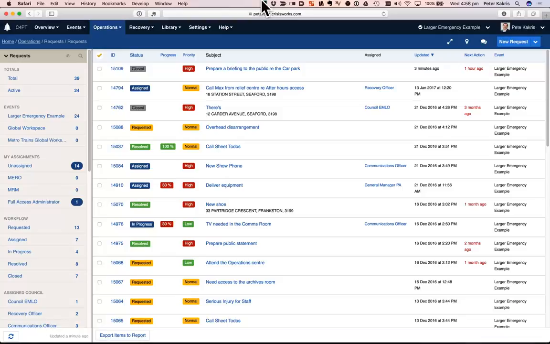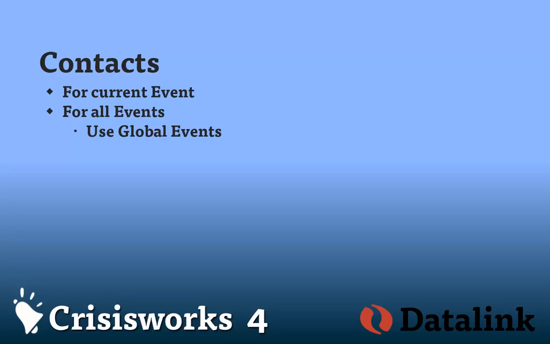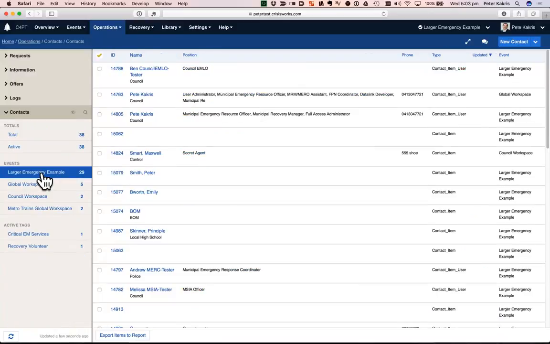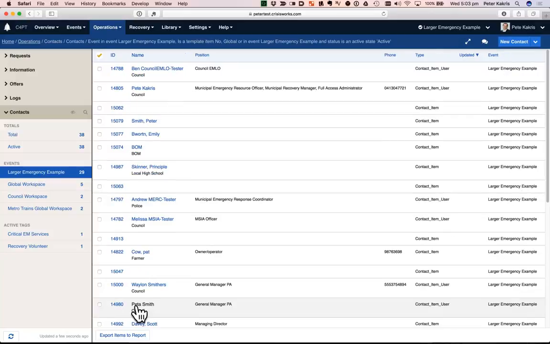Okay, so now we've spoken about moving requests or other records from one event to another. It's very much related to the next item I want to discuss, which is contacts. If we want to look at our contacts, we go to the operations menu and select contacts, or from the dashboard we can press contacts as well. When we do that, it shows an aggregated list, as we spoke about in the previous video. And we can see here that there are 29 contacts from this particular event itself.